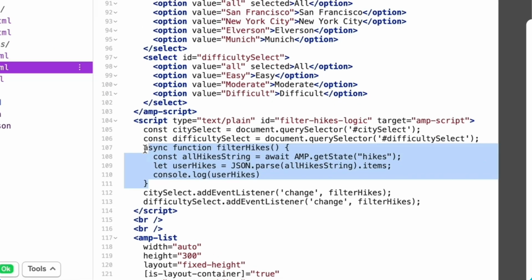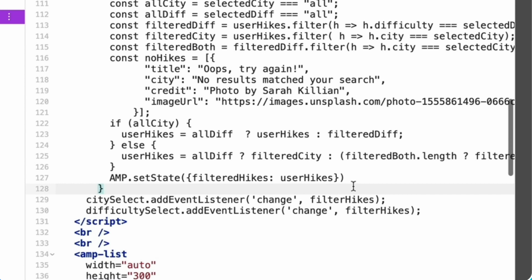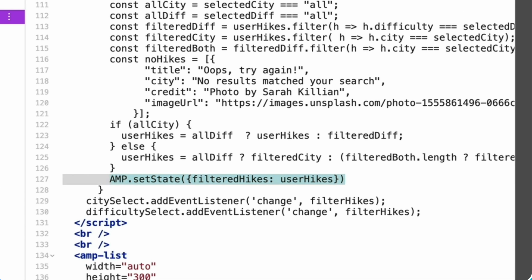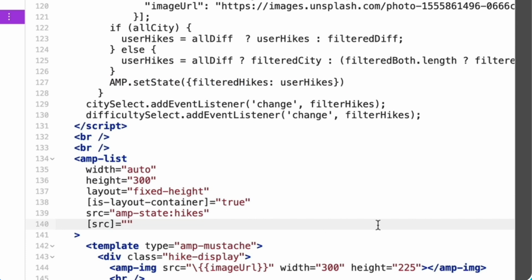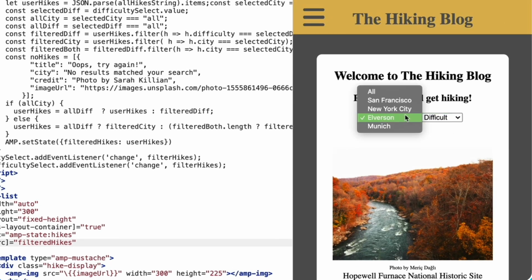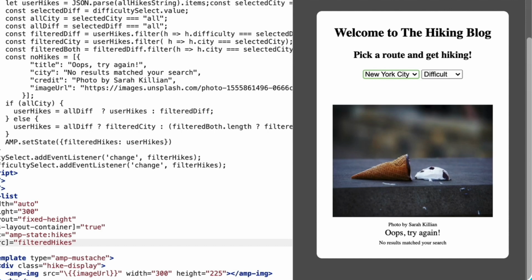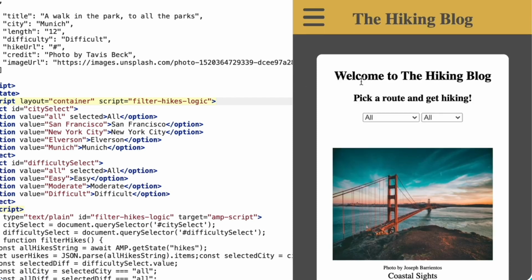I've already converted my AMP bind filtering logic into a JavaScript function, so I'll paste the rest of it into my AMP script logic. This is all just vanilla JS, except for AMP.setState. This is another AMP-specific function that writes an AMP state variable so that AMP bind can access our filtered hikes. I've called the new state filteredHikes, and we add this to our amp-list's bound src attribute. Let's try it out. Amazing! This works. I'm ready to send this to production, so I'll remove the data-ampdevmode attribute from AMP script.